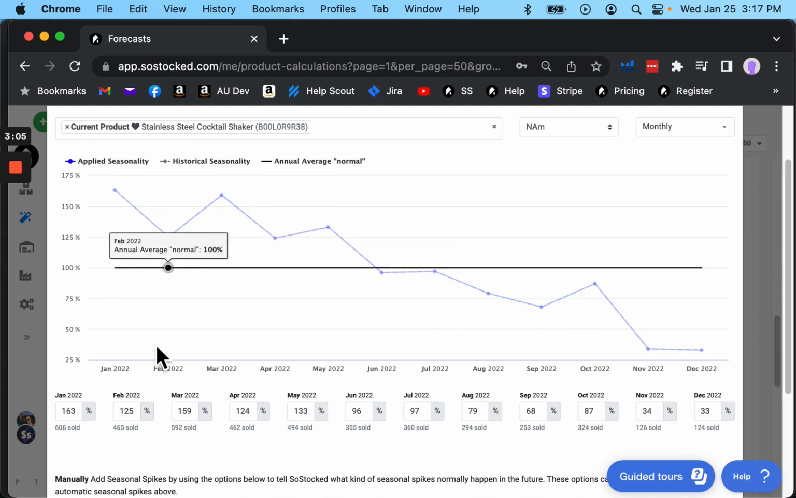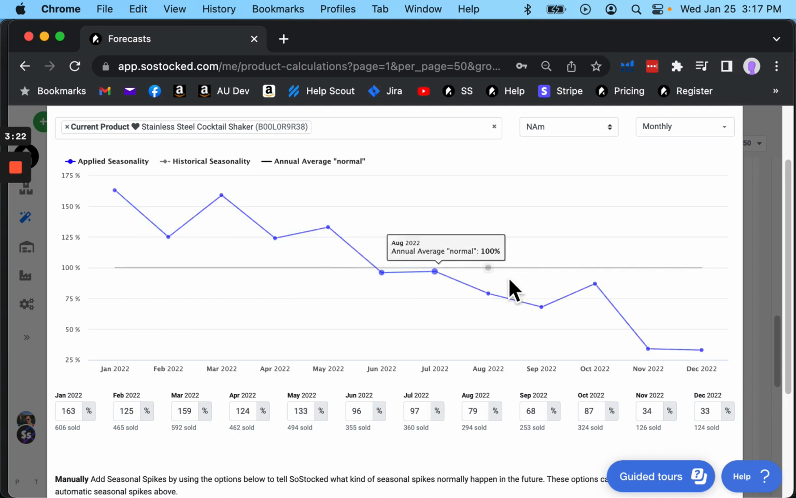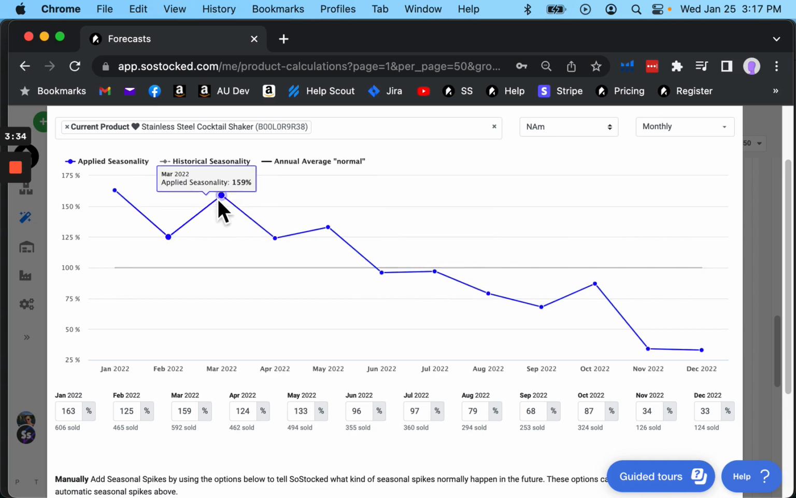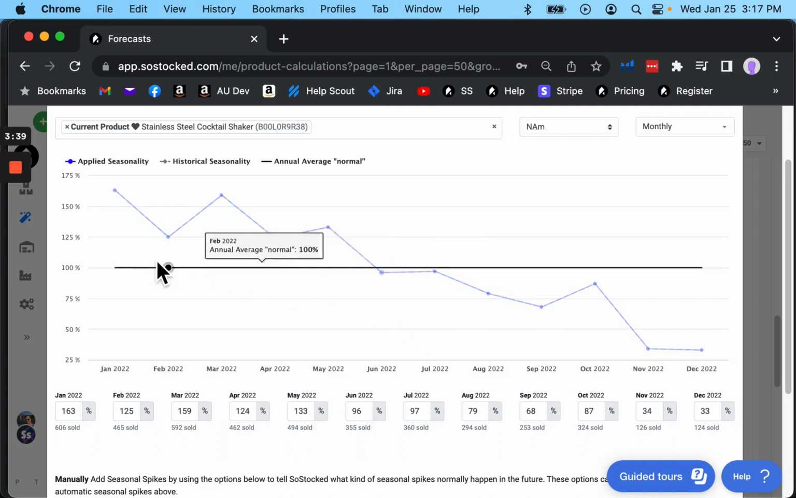So if we take that math and say 606 units divided by 163%, or 1.63, this tells us our annual average is 372 units per month. That is the annual average here. Does that make sense? So we're taking that annual average, and if I took this number and divided it by that number on any one of these, I'd get the same average. And all we're doing is plotting each month as a percentage above or below that annual average.